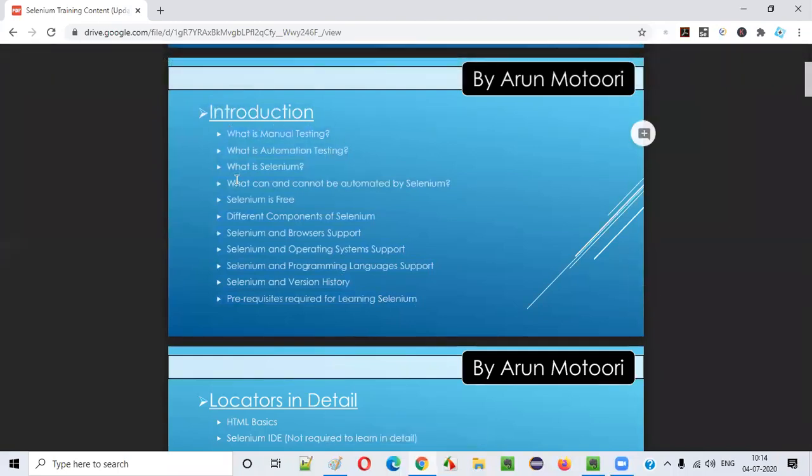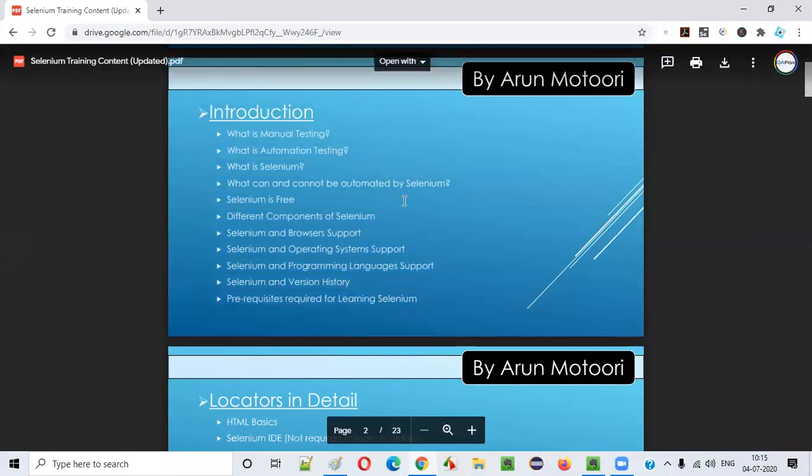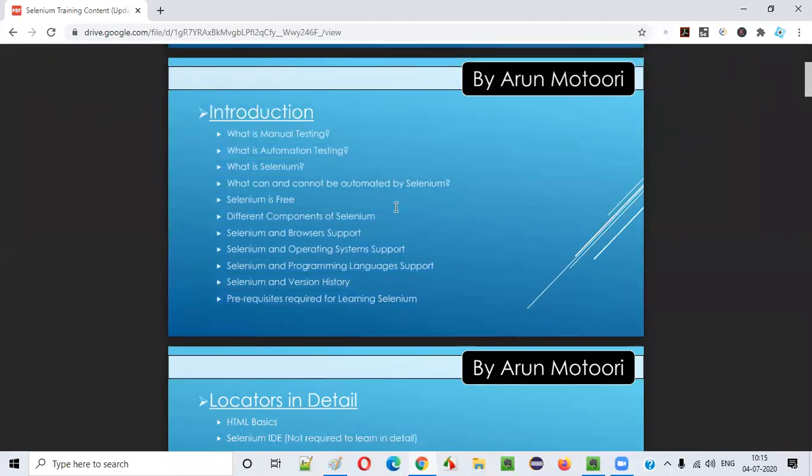In all directions, I will try to explain what Selenium is, what it supports, whether it is popular or not, whether it is free or costly, or whether you have to pay something for the license, what exactly it contains, what it supports, what you can automate, and for learning Selenium, what exactly is required, the prerequisites for learning Selenium.